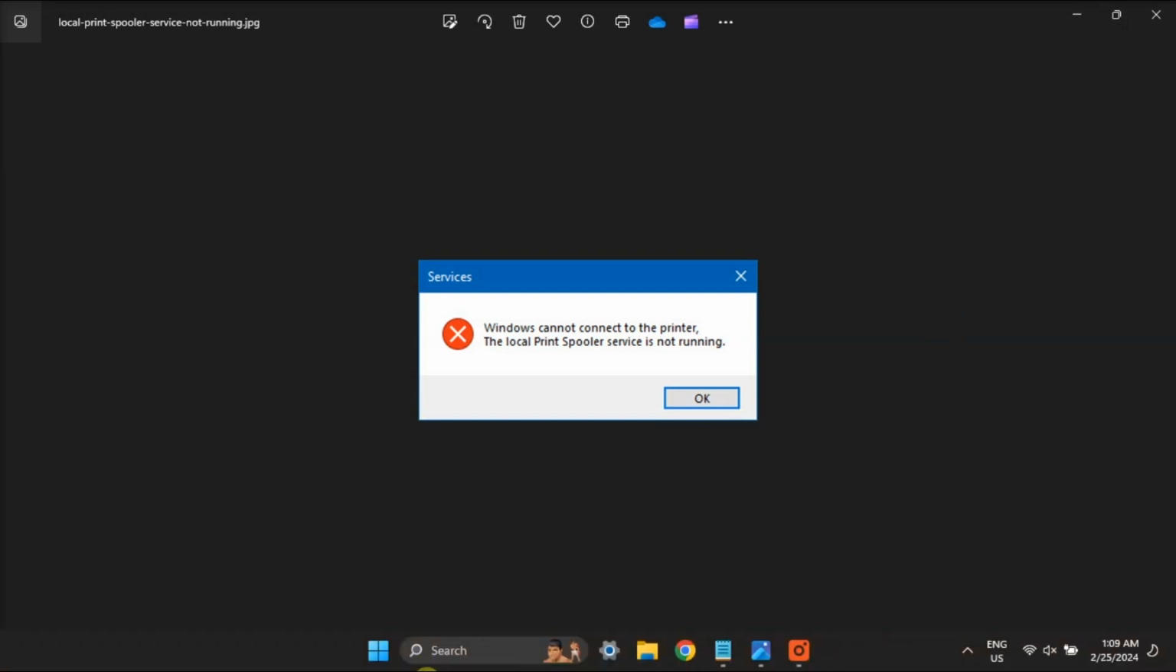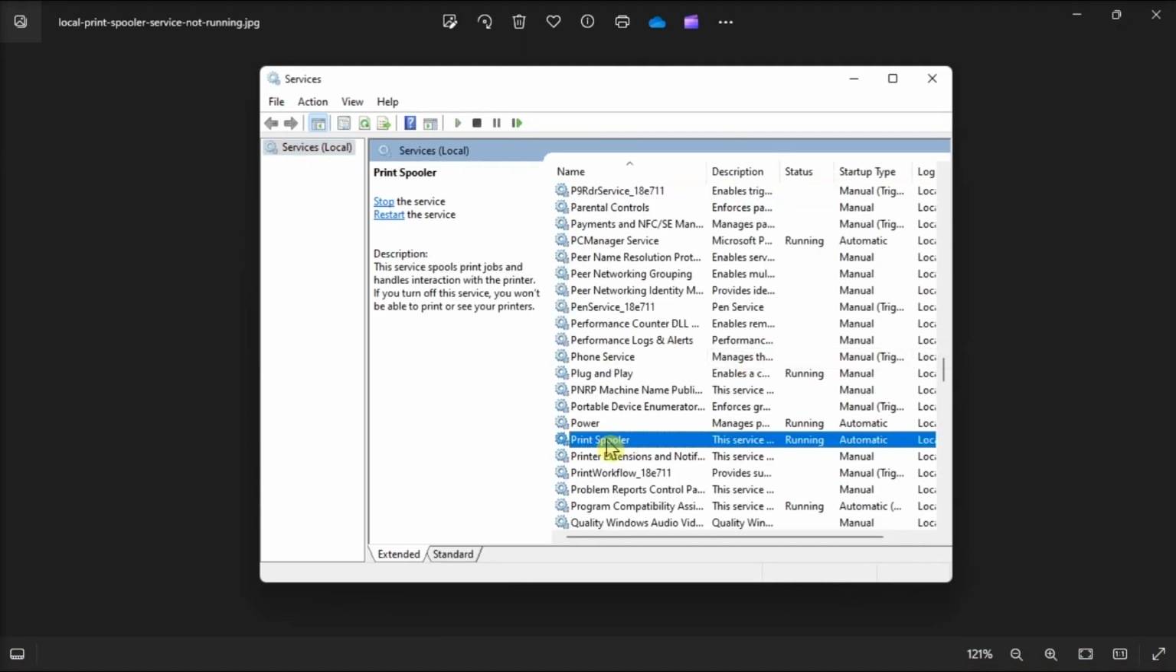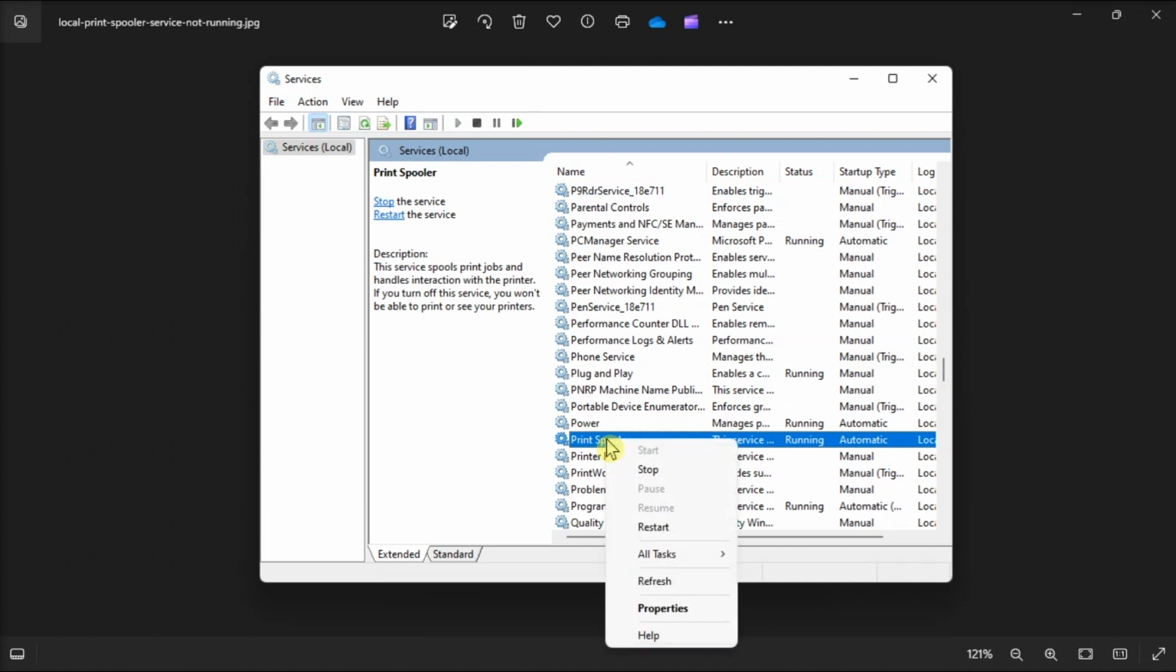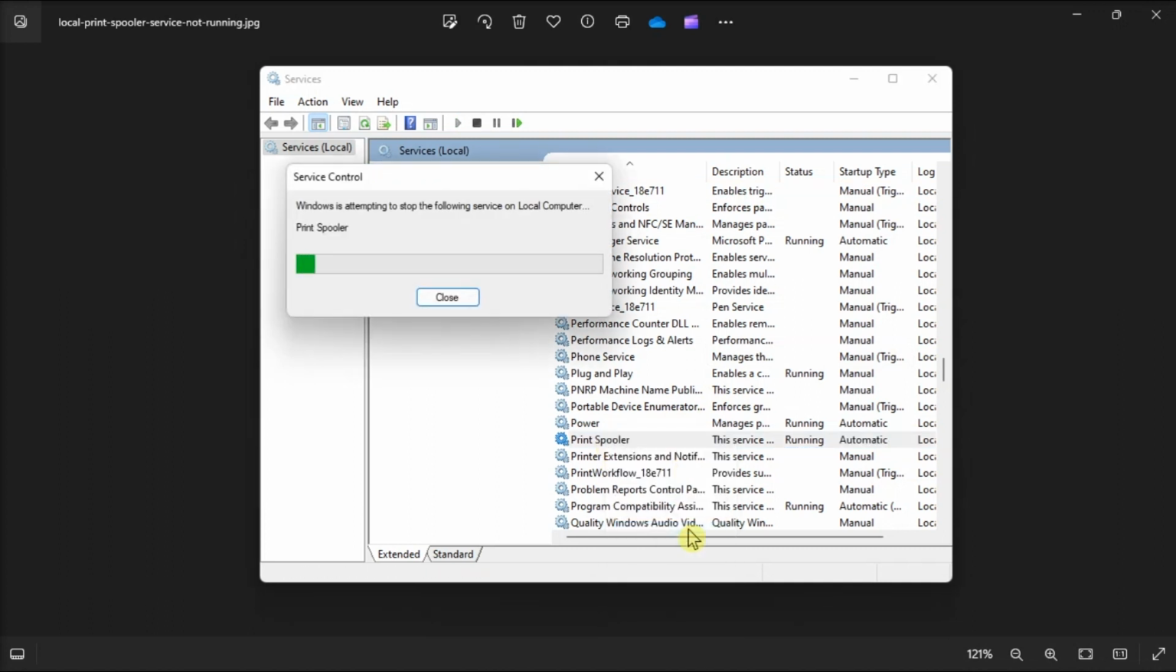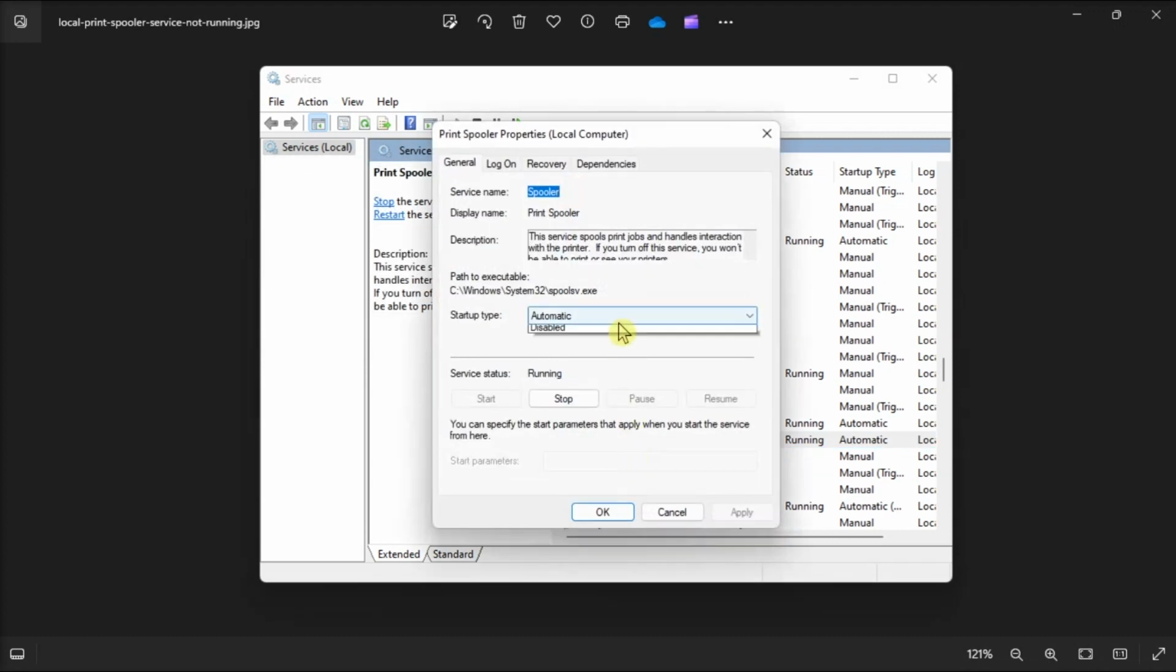Additionally, restart Print Spooler service by opening Services. Locate the Print Spooler service from the list of services. Right-click on it, then select Restart, and wait for the process to be completed. Now still in the Print Spooler services window, make sure that the startup type is set to Automatic.